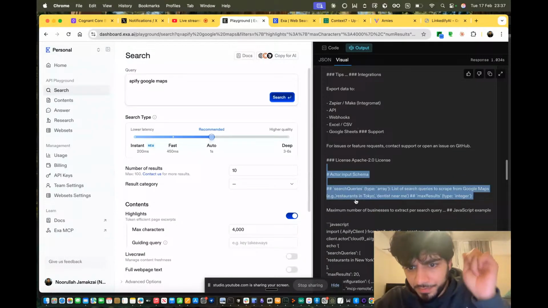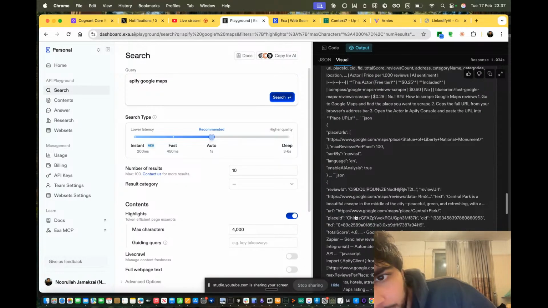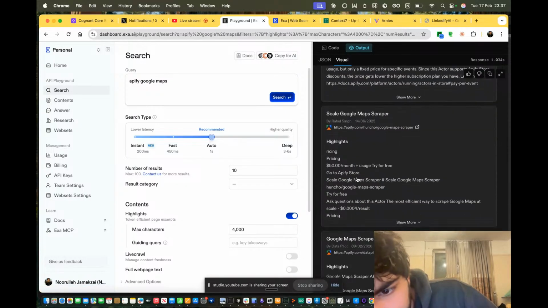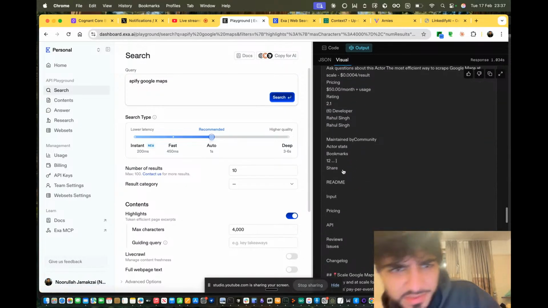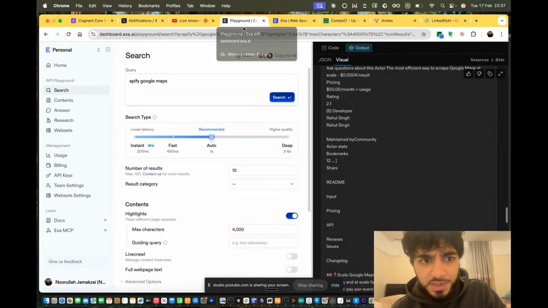Action input schema. There we go. So this is the actual input schema. This looks all right. I think Exa is really good. Exa is the way to go. What do you guys think?